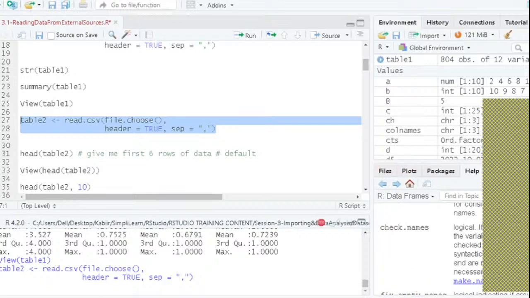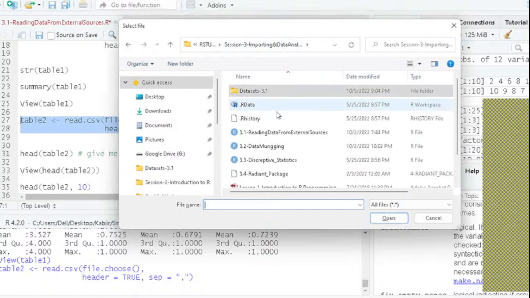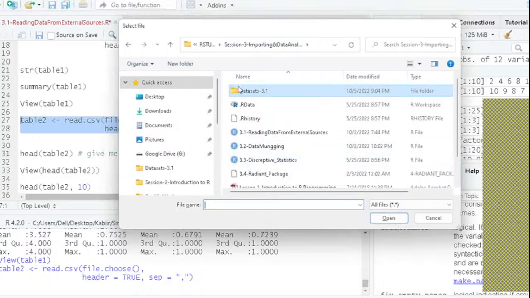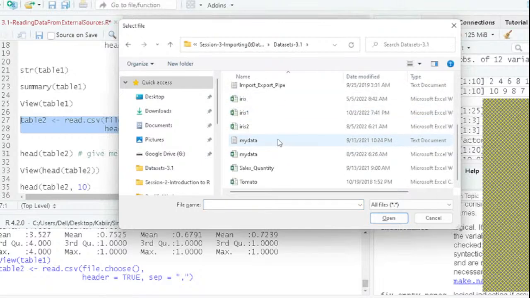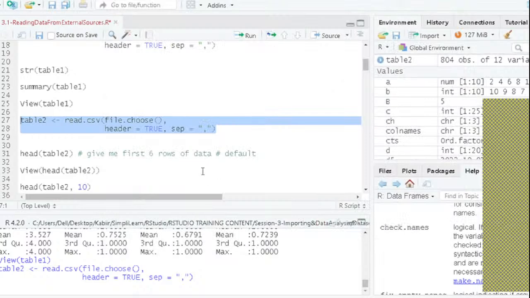Can you see this on my screen? The Explorer window opens in the working directory. I can pick up any file from there, or I can even navigate away from the working directory and pick up any file that I want. Okay, so I wanted the cars retail price file, open, and I have table 2.